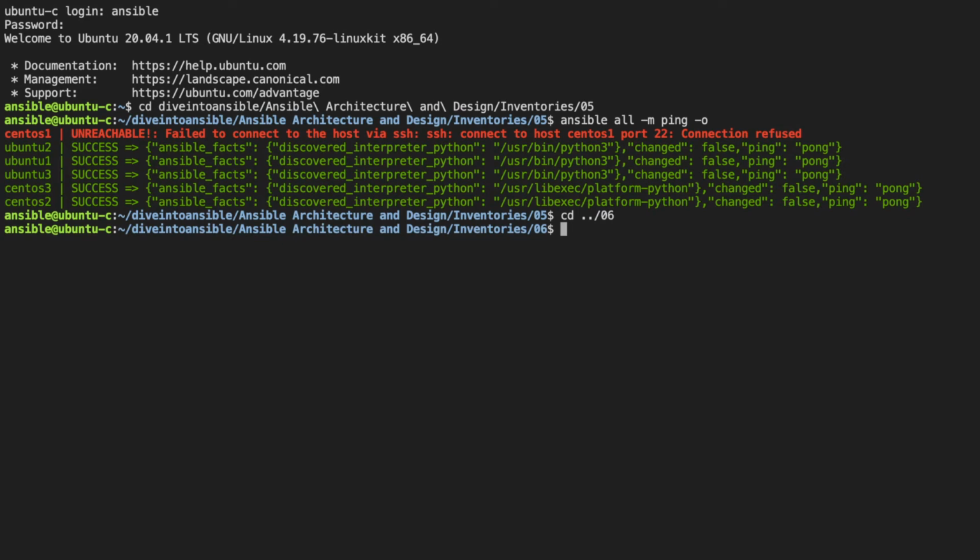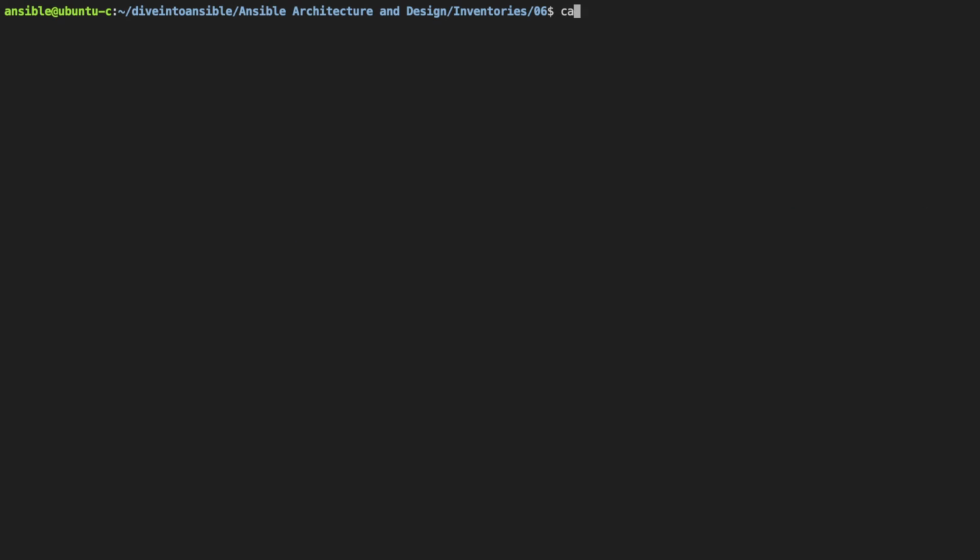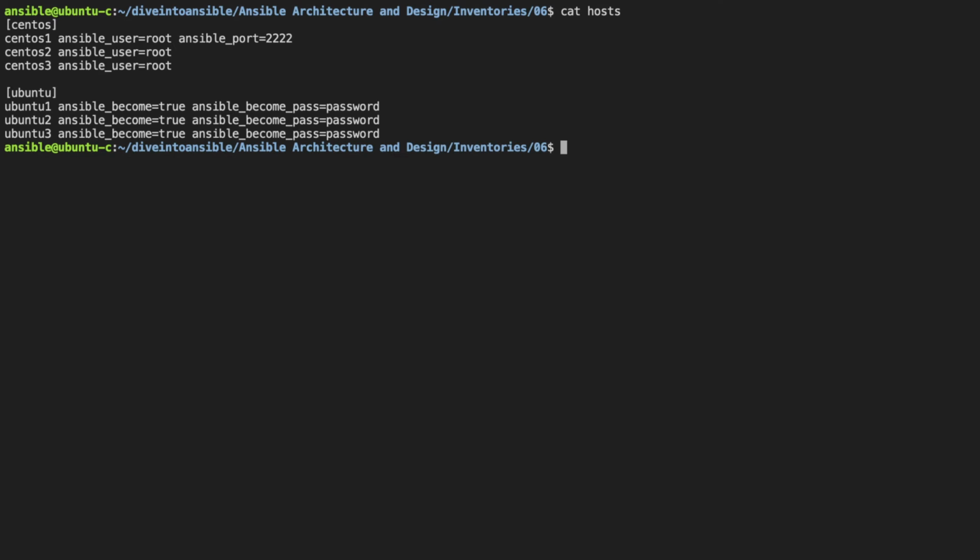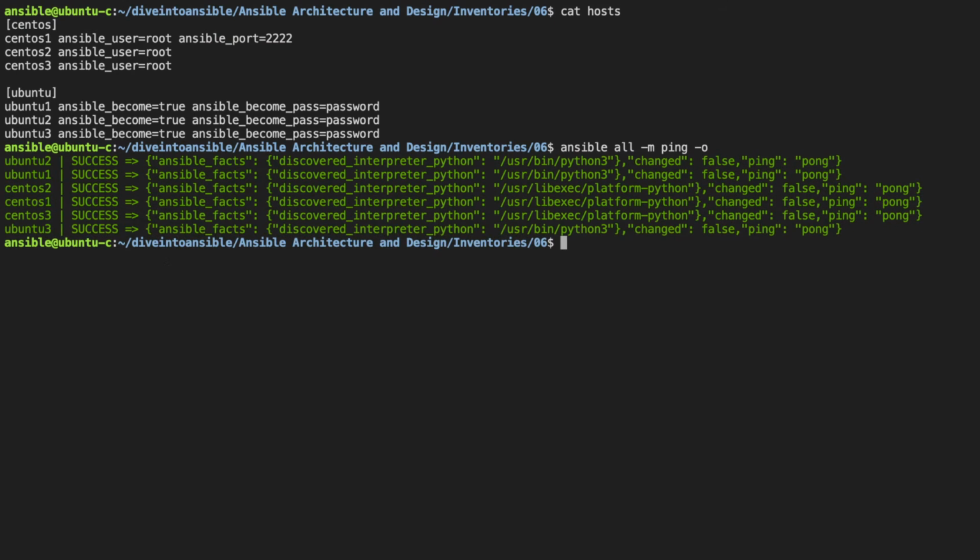If we now go into revision 6, and we take a look at our inventory file, we've added another variable to the CentOS1 host specifying a particular port to use for Ansible. If we run our ping command again, this all works as expected.